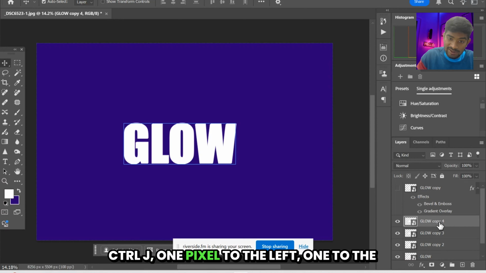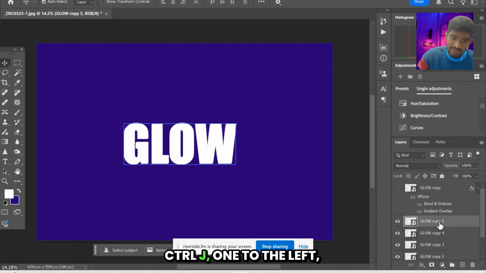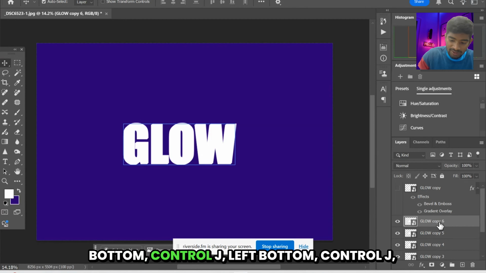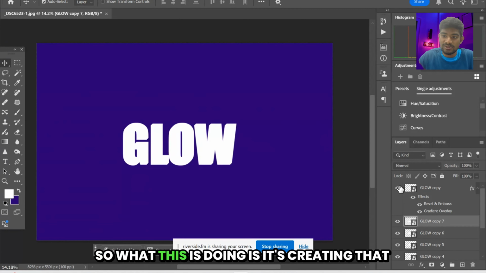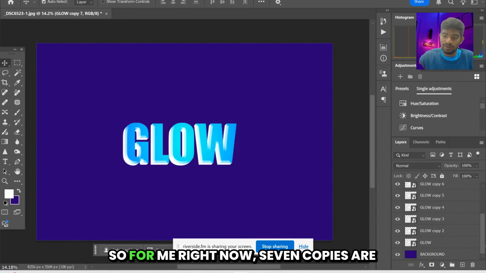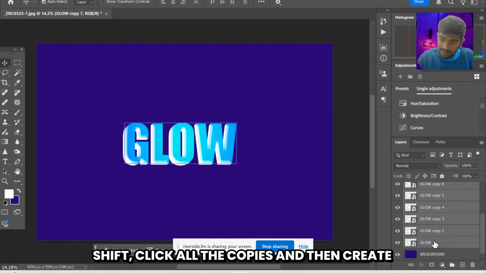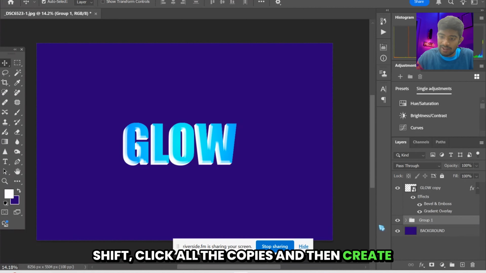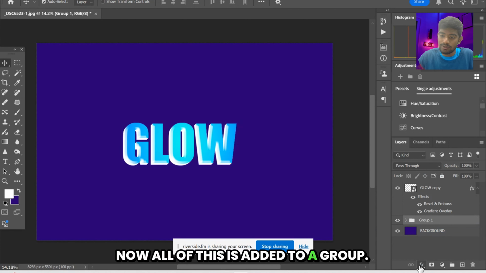Ctrl J, 1 pixel to the left, 1 to the bottom. Ctrl J, 1 to the left, bottom. Ctrl J, left, bottom. Ctrl J, left, bottom. Okay. So what this is doing is it's creating that three-dimensional effect. So for me right now, 7 copies are enough. Shift, click all the copies and then create a group. Now all of this is added to a group.